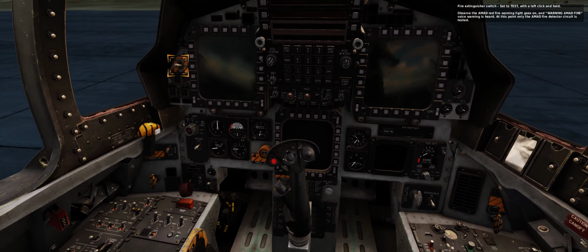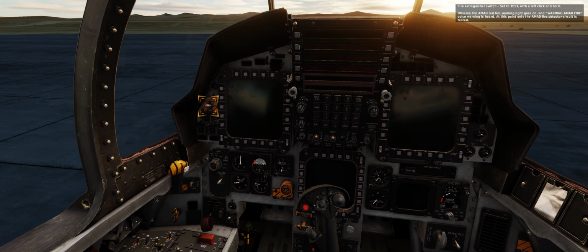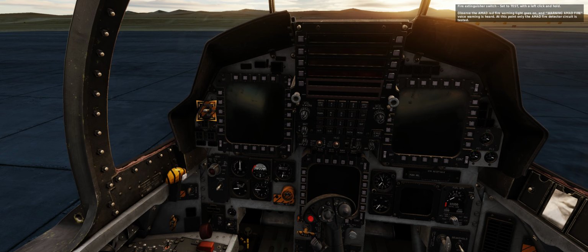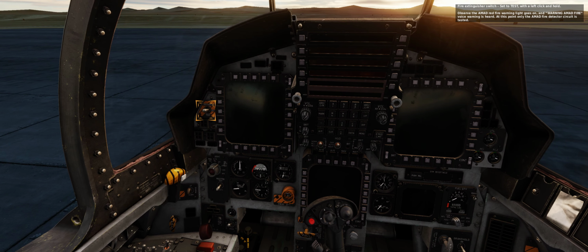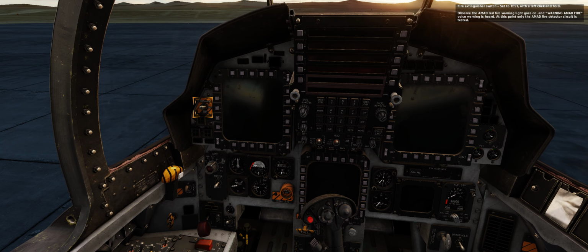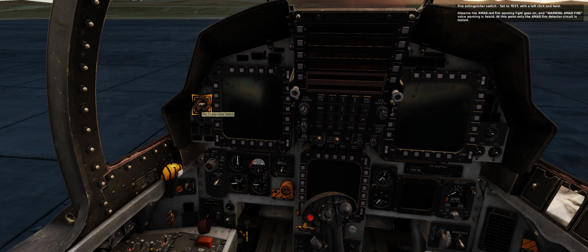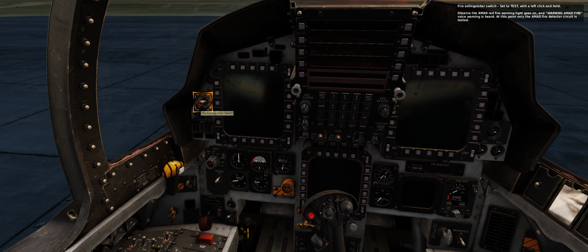Fire extinguisher switch. Set to test, with a left click and hold. Observe the AMAD red fire warning light goes on, and the warning AMAD fire voice warning is heard. At this point only the AMAD fire detector circuit is tested.